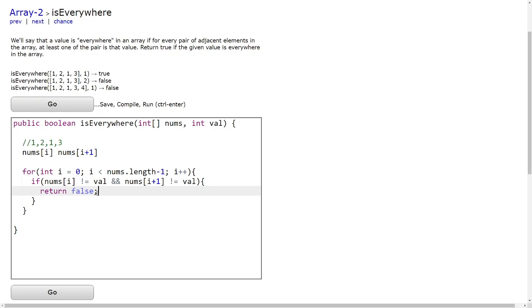And at this point, we don't have to continue checking the next pairs, because we know that at least one of the pairs in the array doesn't contain the value, which means that the number is not everywhere. And then for each other case, we just return true, because we know that if false is never returned, then the value must be everywhere, as it is a part of every pair.